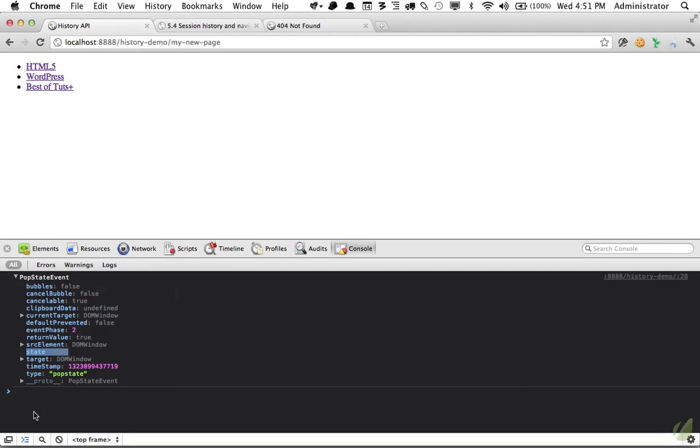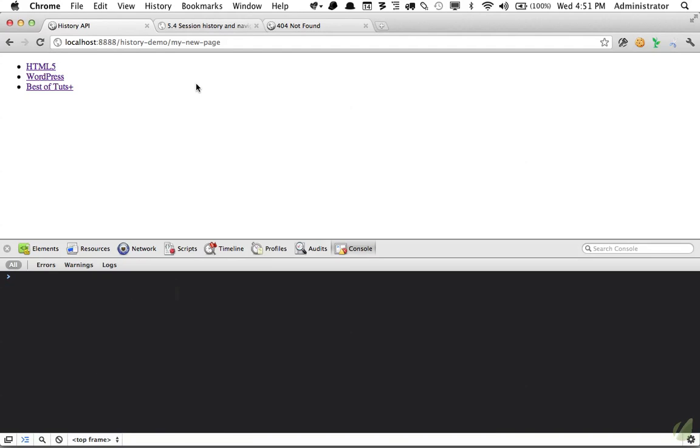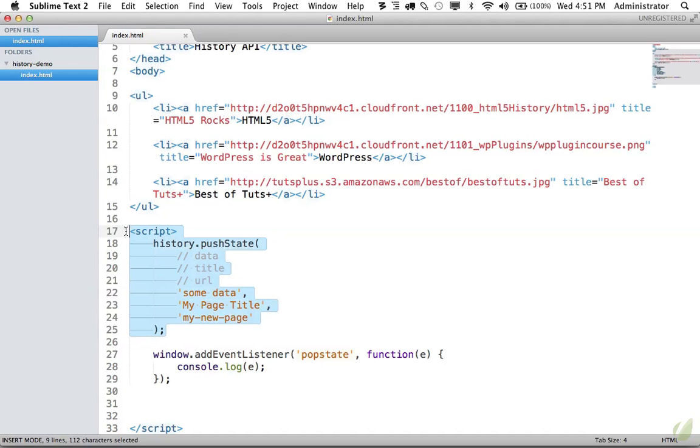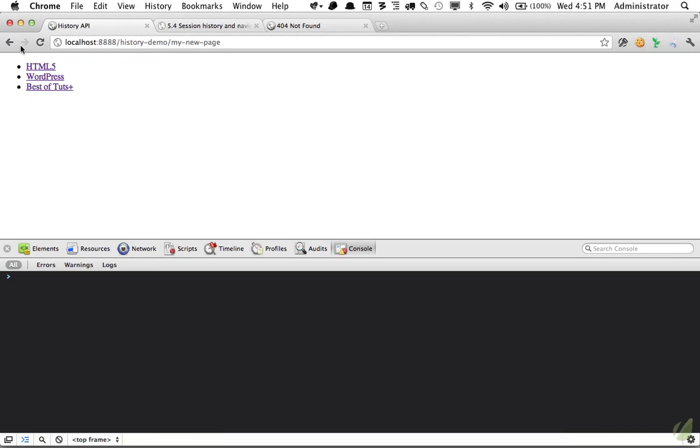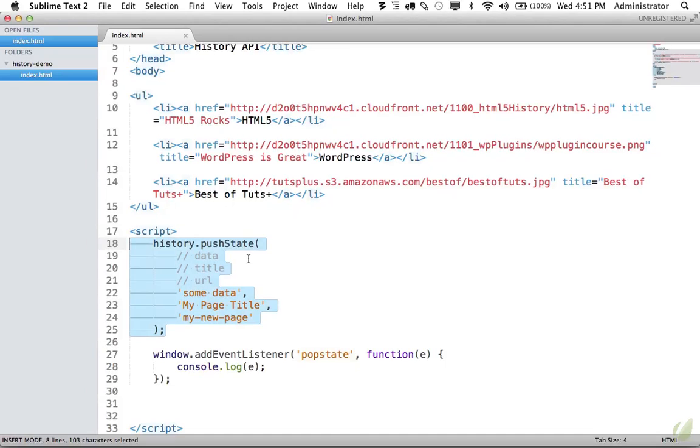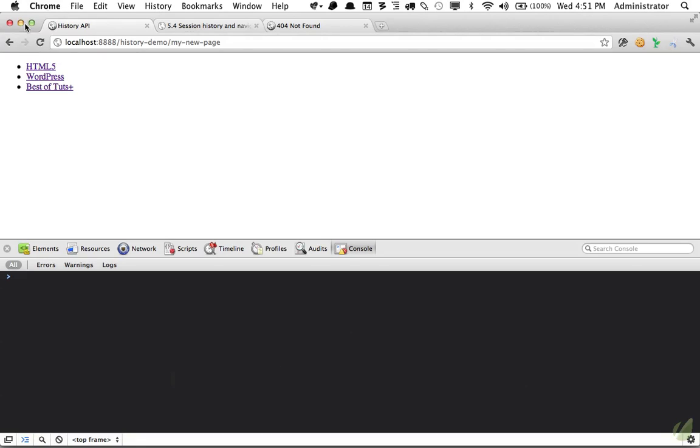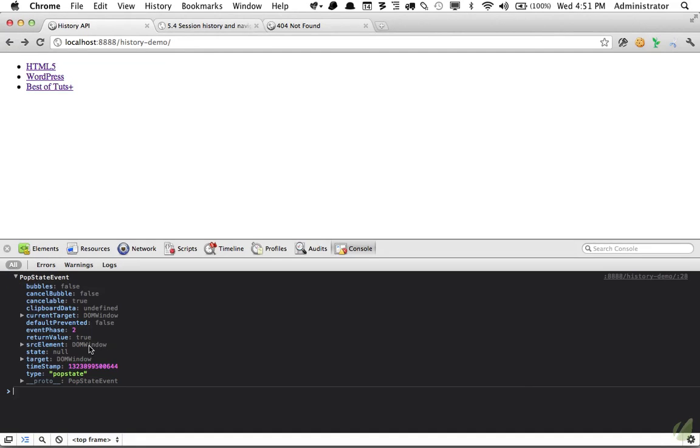So let's try it out. I'm going to clear this. We have pushed a new state. We know we did that in the previous lesson. So I should be able to hit back. And when I hit that, this event is going to fire and we're going to console.log the event. Let's try it out. I hit back and there we are. That fired. I'll open this up. And now we have this hook that we can work with.